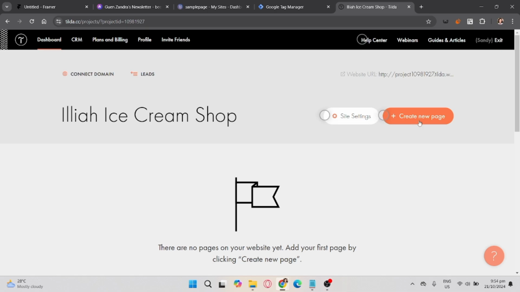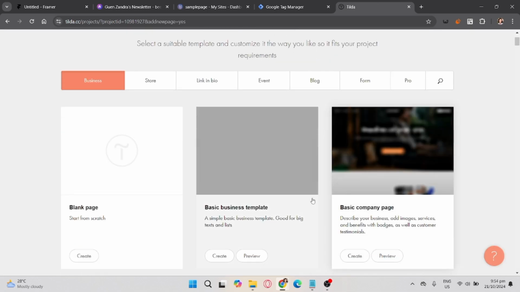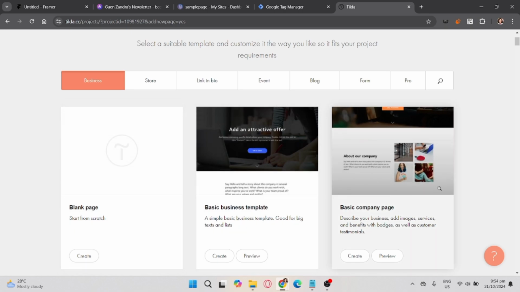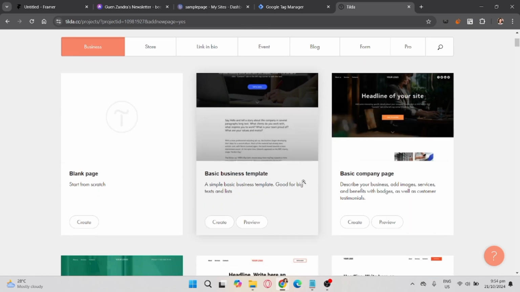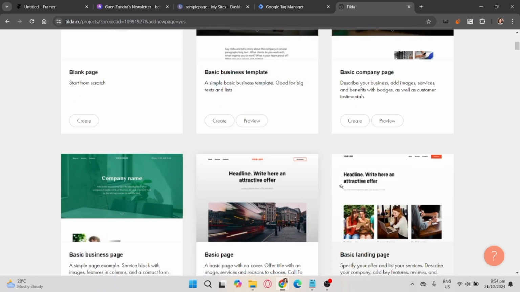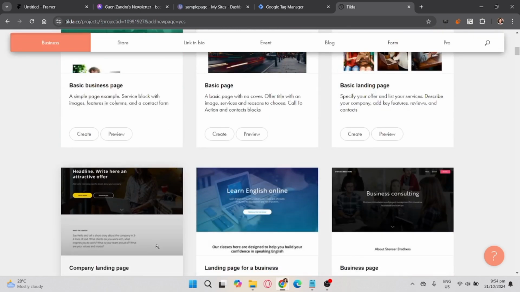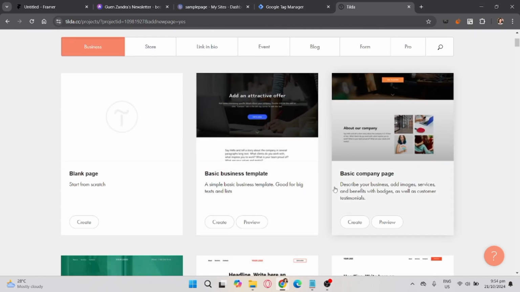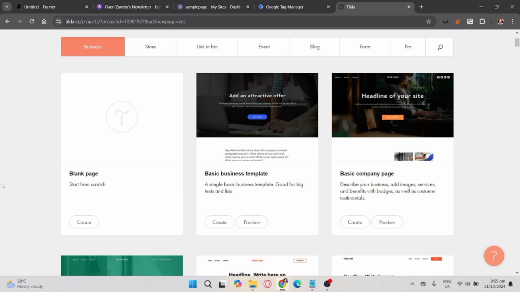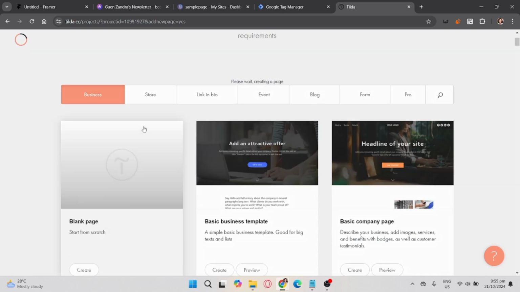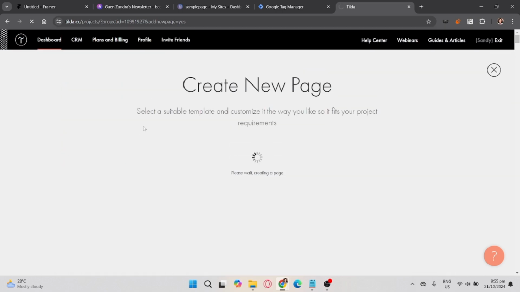Now, to add page, just click the plus create new page and Tilda will show you a variety of templates you can choose from. These templates are great if you want a ready-made design to work with, but if you prefer starting from scratch, simply select the blank page option for this tutorial. Once you've selected the blank page, you'll enter the Tilda editor.